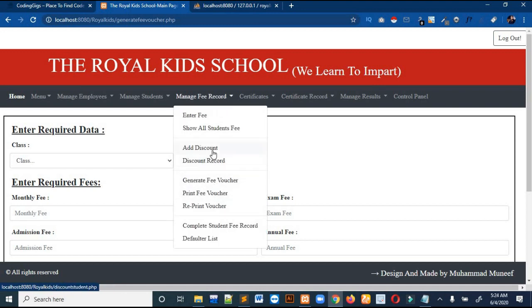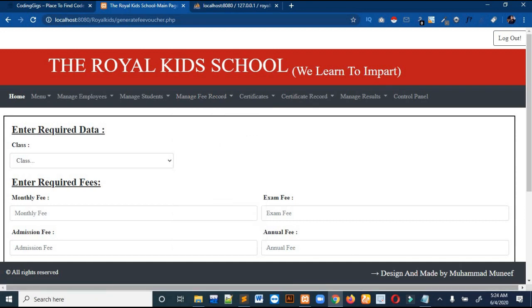In some schools they give discounts to poor or needy people. For that there is a separate function, which is add discount. If we add a discount for any student once, it will be added to the voucher every time a voucher is created. So the administration doesn't have to write the discount again and again. Let me show you the generate fees voucher code first.